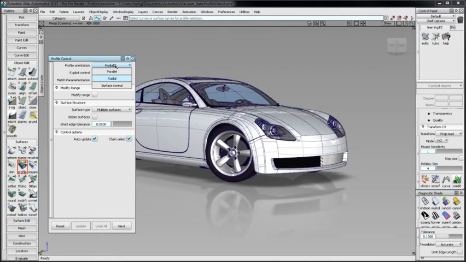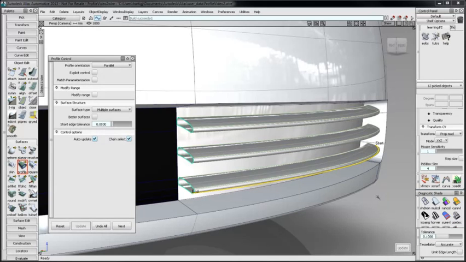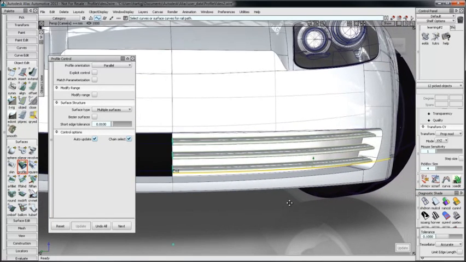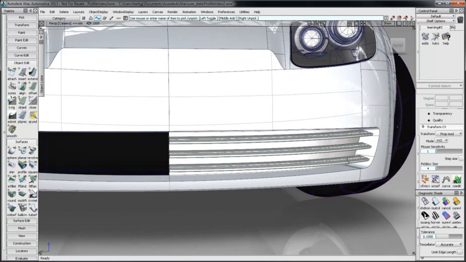In this example, I'll use profile to create grill bars in this fascia opening with a parallel profile orientation. I'll select the three closed profiles and this rail path. History is created by default, so I can easily change the surfaces by making adjustments to the profile section curves or the rail path.